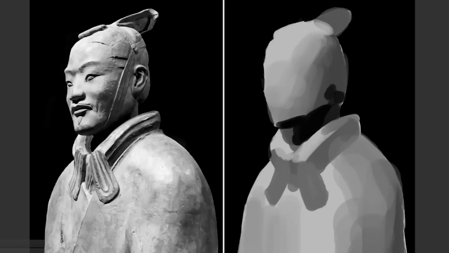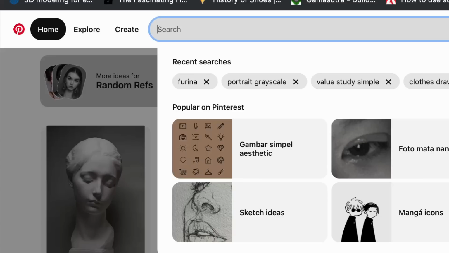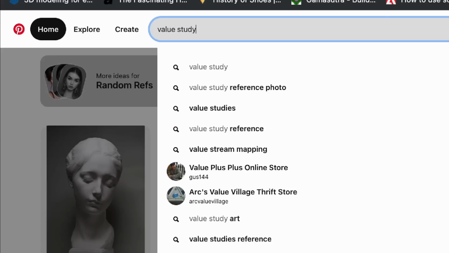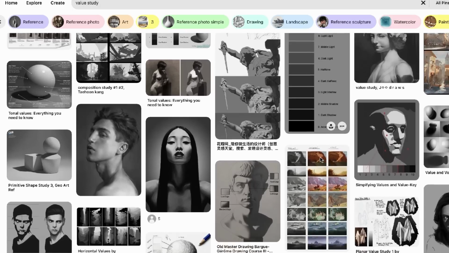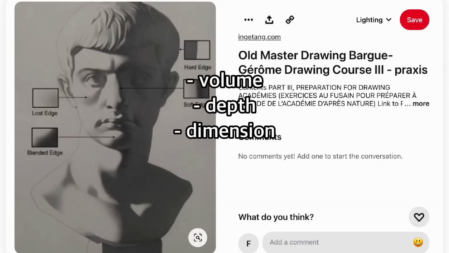Value study is the exploration of the range of light and dark tones. If you look up value study on Pinterest or Google, you will get grayscale or black and white pictures. That's because rather than colors, value focuses on the volume, depth, and dimension in an artwork.